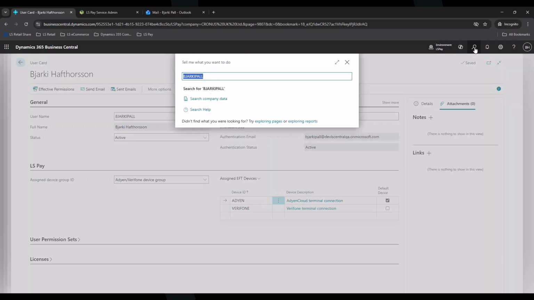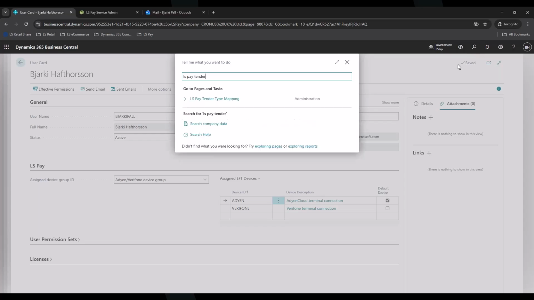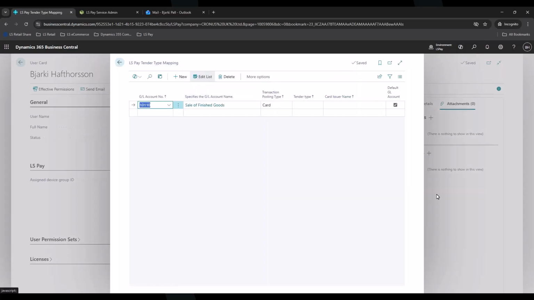Next in line, we need to do tender type mapping. Here, what we need to do is just to match the tender types that we receive from the PSPs to the proper GL accounts. And admittedly, this could be way more granular than you see here, and the granularity is absolutely up to the merchant in question, how detailed you want this breakdown to be.